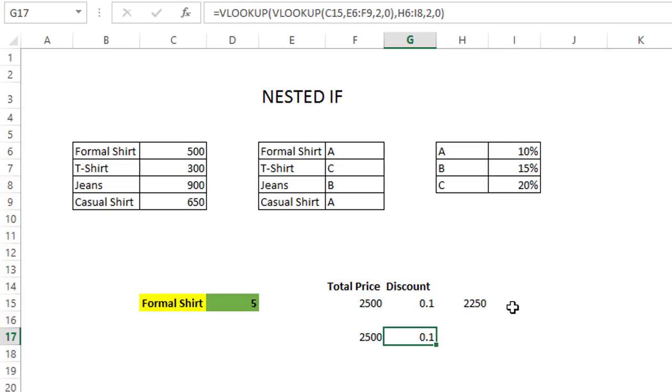This is how we use nested if function, and we overcome the disadvantage of nested if function.